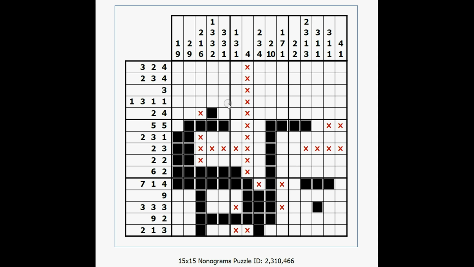Oh, here's another thing. If you have a number that's all by itself, you can't have spaces between. So if I have this one black and those 3 black, I have to fill in all of these. And now there's going to be no more than 9. And this is 1, 2, 3, 4, 5, 6, 7. So 8, 9. It can't go farther than here, so all of these have to be x's.